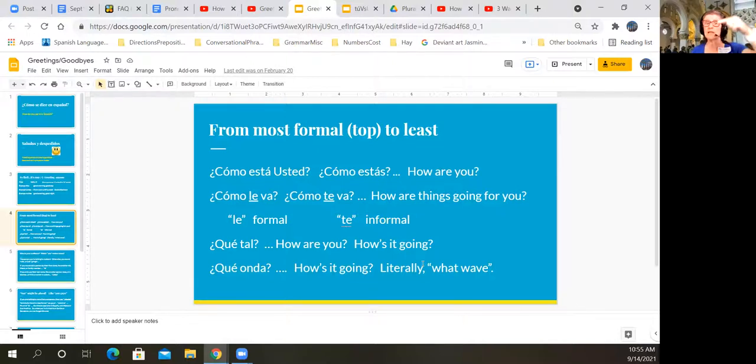If you are talking to somebody you call by their first name, or you're talking to a little kid, somebody younger than 10, teenager even, you can use the familiar you. This is also used in family members, by the way. So the familiar you is not called usted, it is called tú.